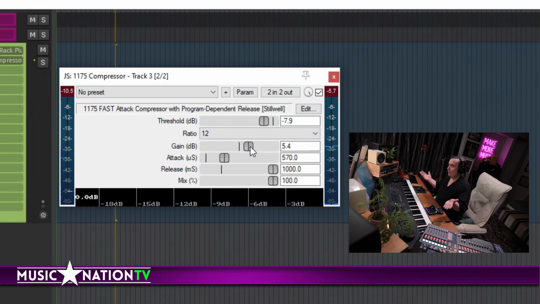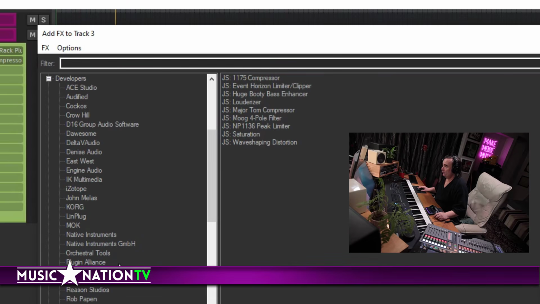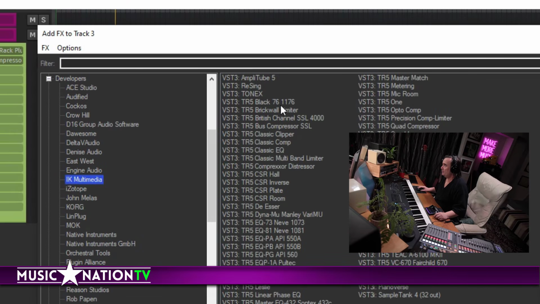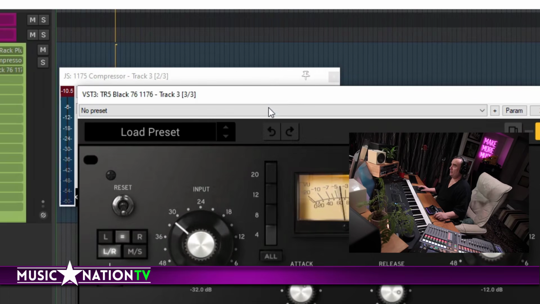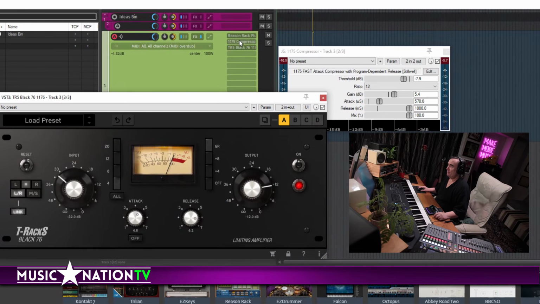I mean, I don't have a real 1176 in the studio, so I can't do an exact apples-to-apples comparison. I do have some plugins from reviews. In fact, let's bring in something which is kind of close. IK Multimedia has an 1176. There it is right there. So this would be a comparison, 1176. I don't know how you're going to even compare these two.